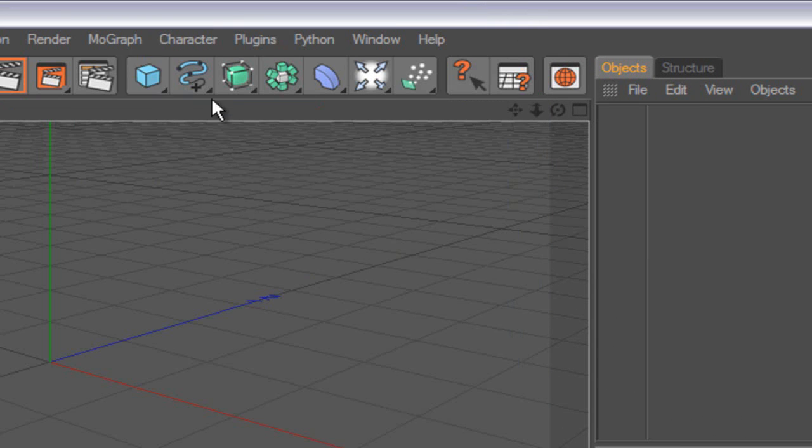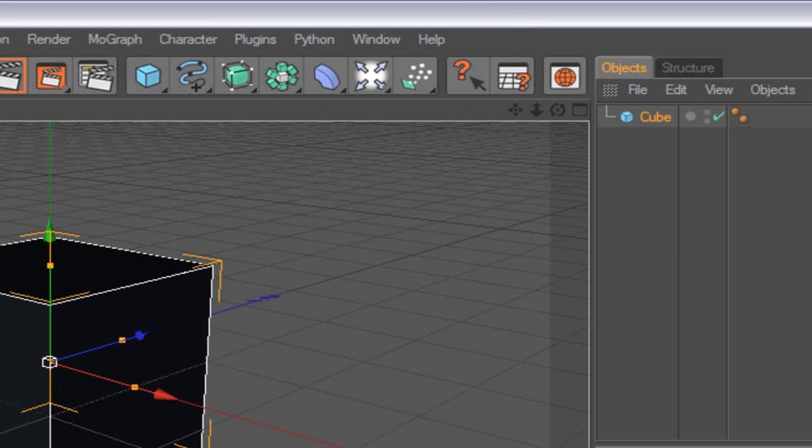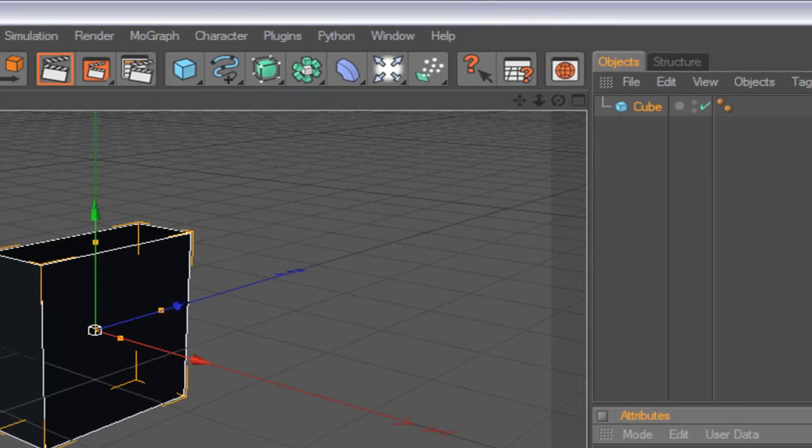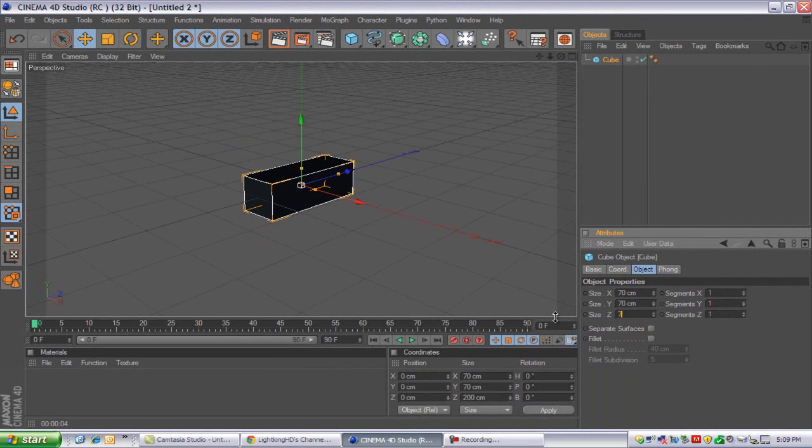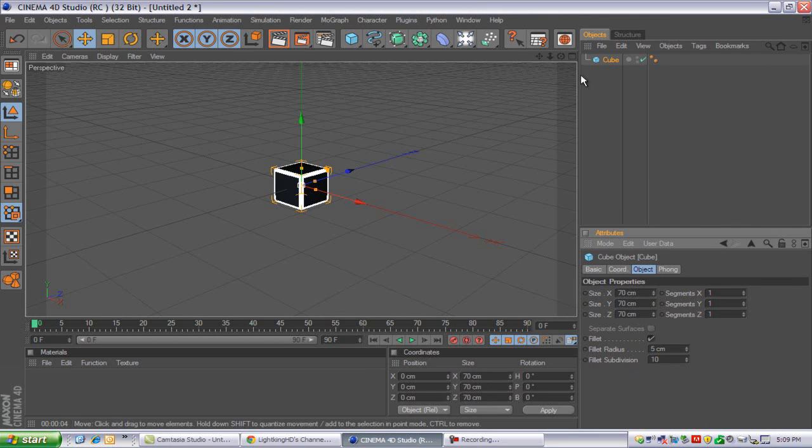And so what you want to start off with is a cube. You want to go to cube and set all of the sizes X, Y, Z to 70 centimeters. All right. Go to fillet. Check the box, and where it says fillet radius, do 5 centimeters. For fillet subdivision, make it 10.